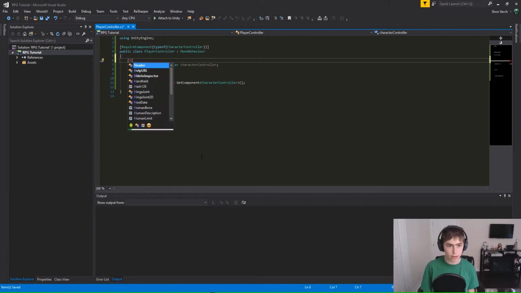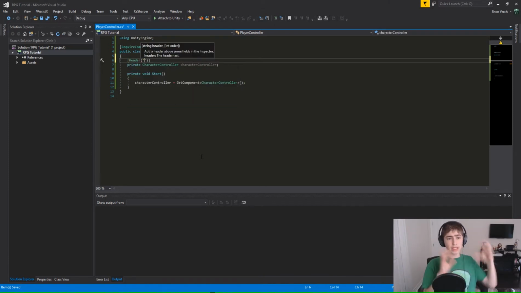So let's get into declaring some variables. I'm just going to make a new header here, and this is what I was talking about. This header adds a header above some fields in the inspector. It's basically going to add a header above everything below it until you declare a new one. Okay, and this is going to be the physics header because this is going to be the other physics settings.